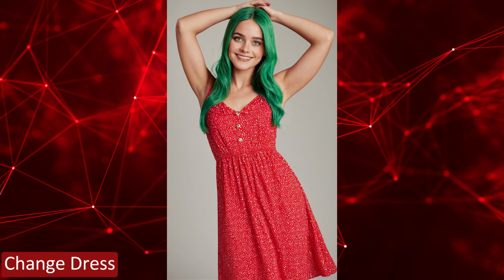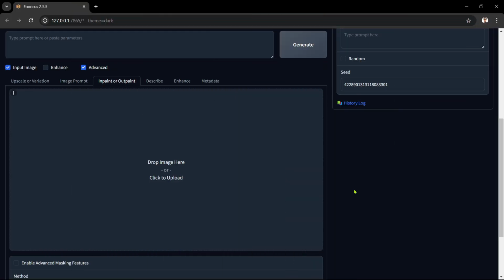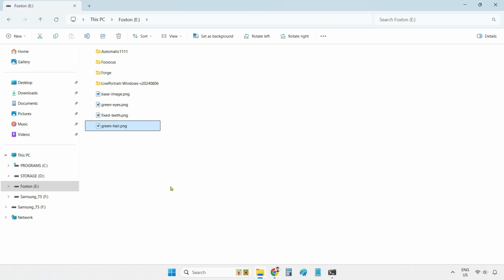Let's move on to changing her dress. Now that she's got green eyes and green hair, I think it's only right that she should have a matching green dress that's a bit more fancy as well. So let's Inpaint and change it from a red daytime dress to a green evening dress. We'll switch over to Fooocus. We have all our base settings already applied. This time we'll drag our previously generated green hair image into the Inpaint image box.